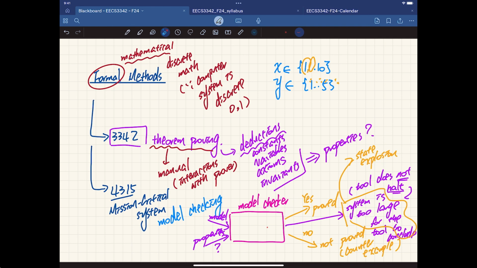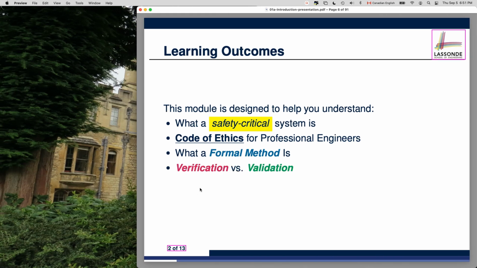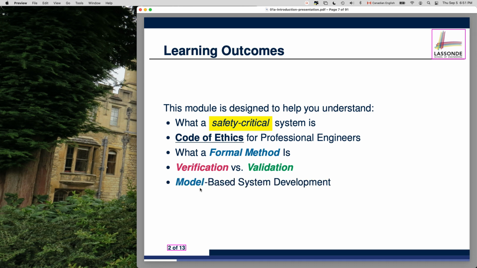Oh, 6:50, right? How about this? Let me just finish that particular slide and I'll let you go. Just give me 1 minute. I know I'm almost over time, which is not good. What the formal method is, and then we're going to talk about verification versus validation. That is also good to know. And then model-based system development.